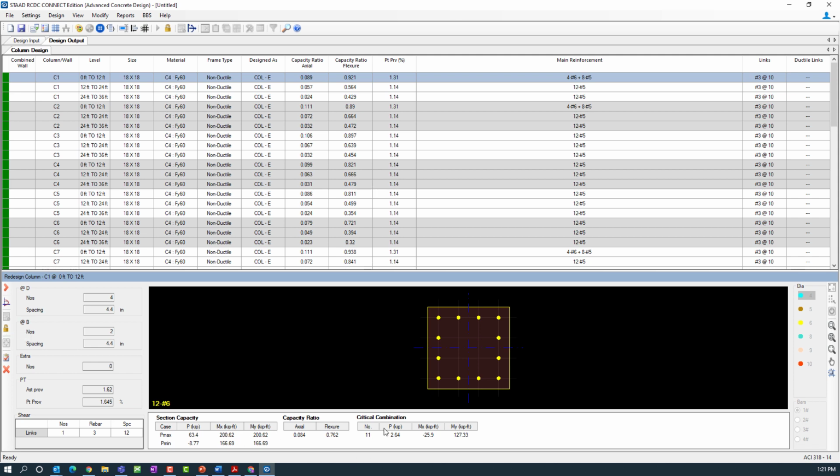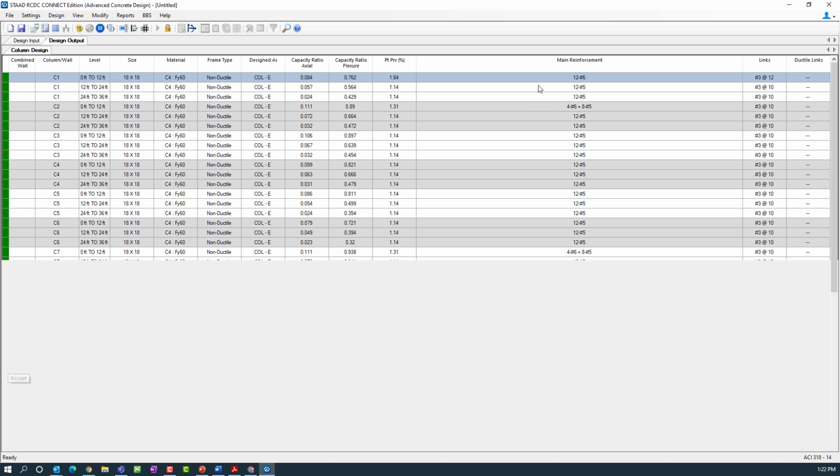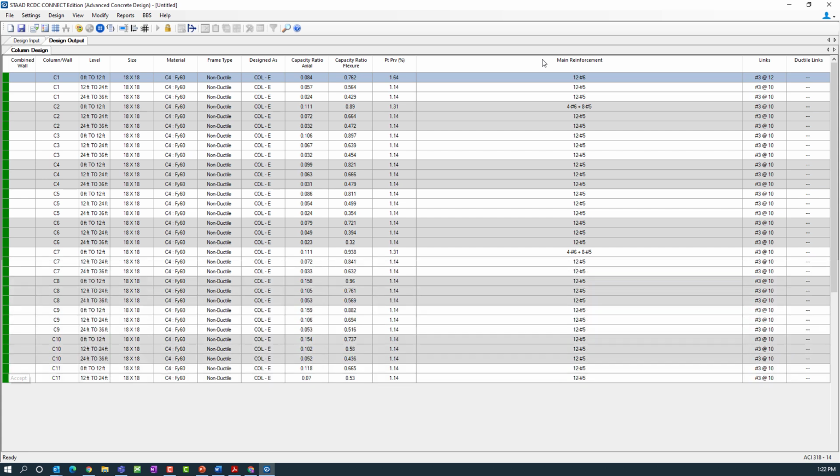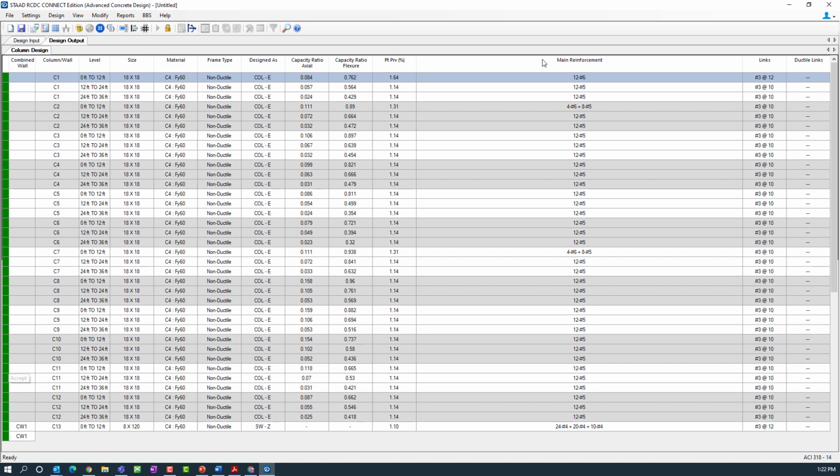It's redesigning, coming up with new ratios. It checked this new reinforcement for the forces in that column. And again, I'm working on one column on one level. If I like everything, I can click Accept, and we're going to see it reflected in the output table. That was the approach I would use if I wanted to customize the reinforcement for one column at one level.